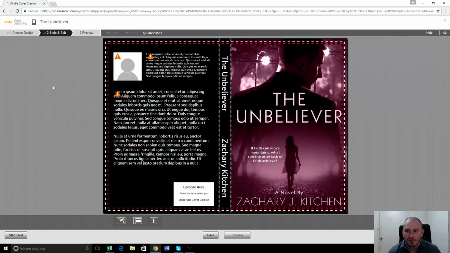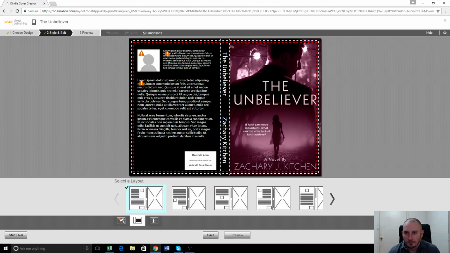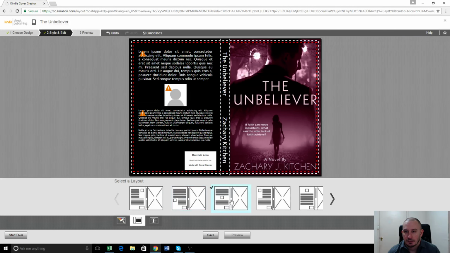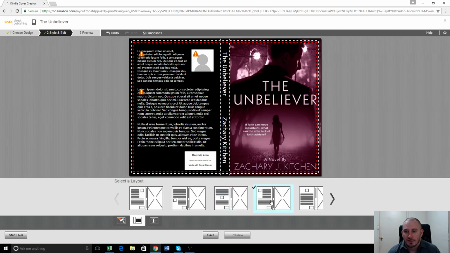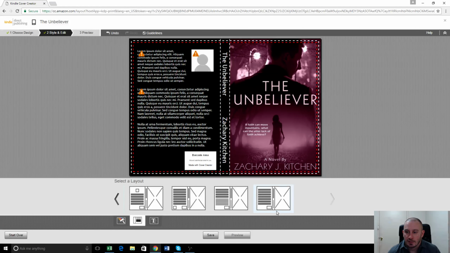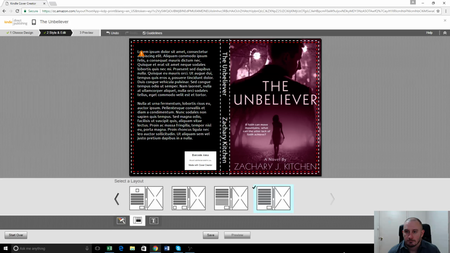We're not going to bother with those things, so we're going to find a different layout that suits us a bit better. We can flick through each of these here, and it has different layouts. All these ones have author photos, but we don't want to use that for our purposes. So what we'll go to is this one here, which will just have the description, spot for the barcode, front of the book. Alright, so let's select that one.